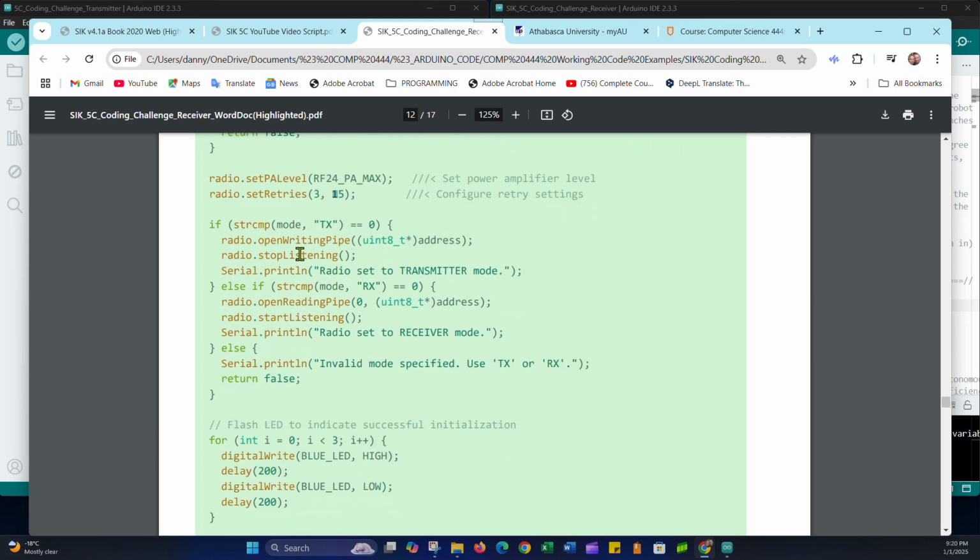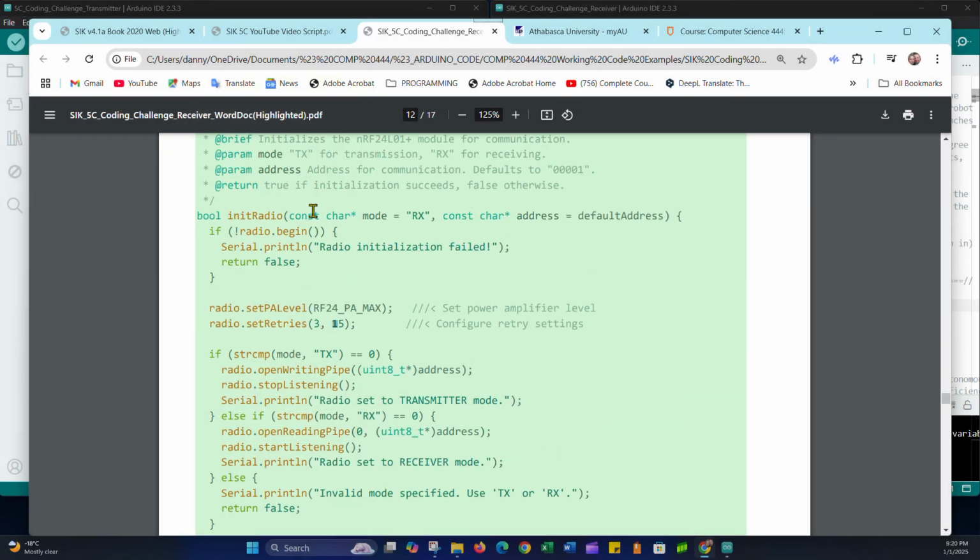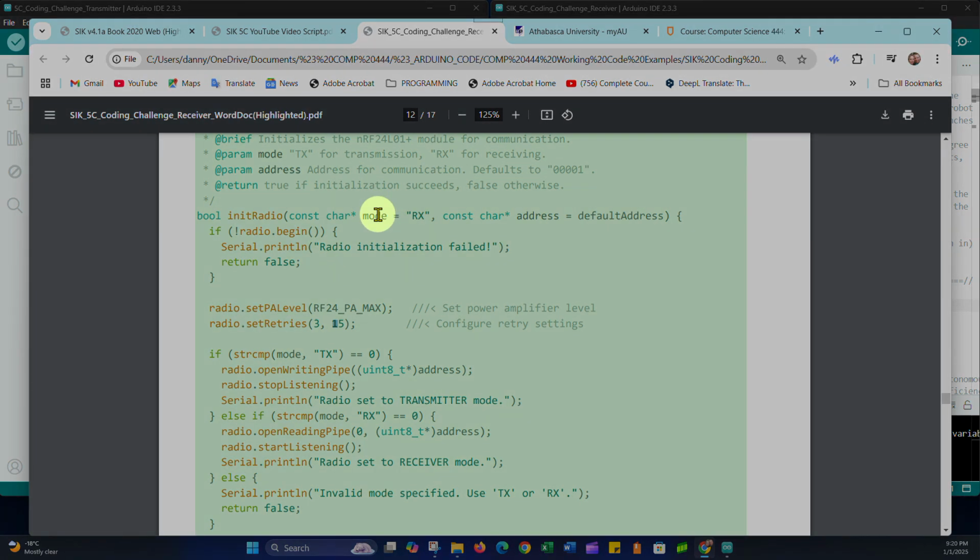And then I just do a couple if-else ladders. So if string compare, this is using C-style strings, if the string compare of mode, the thing that got passed in right here, and tx equals 0, meaning if the mode you put in was transmit, well then you're going to set this up as a transmitter. You're going to radio.openWritingPipe, and you're going to write to this address. And radio.stopListening, because you're transmitting, you want to stop listening. That's if you're in transmit mode.